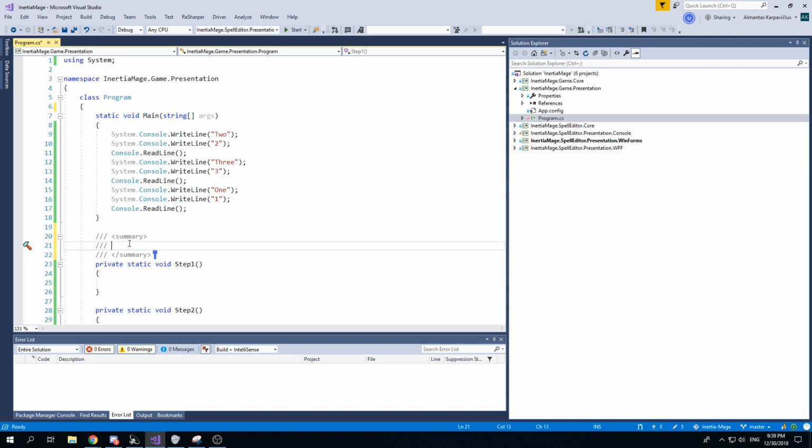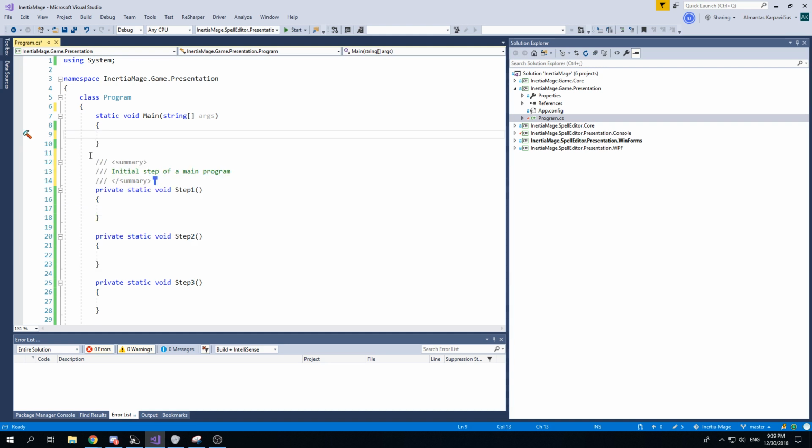So what this means is that if you write something like "initial step of a main program" — it's a bad comment, but I'm just doing this as an example — and then I call this method here and hover over it, you see my comment: initial step of a main program. So this lets me have descriptions which will be displayed by IntelliSense. Anywhere in my code, if I hover over this method, I'll see its description because I used the official docs supported by the language. And I'm pretty sure that VB has something similar.